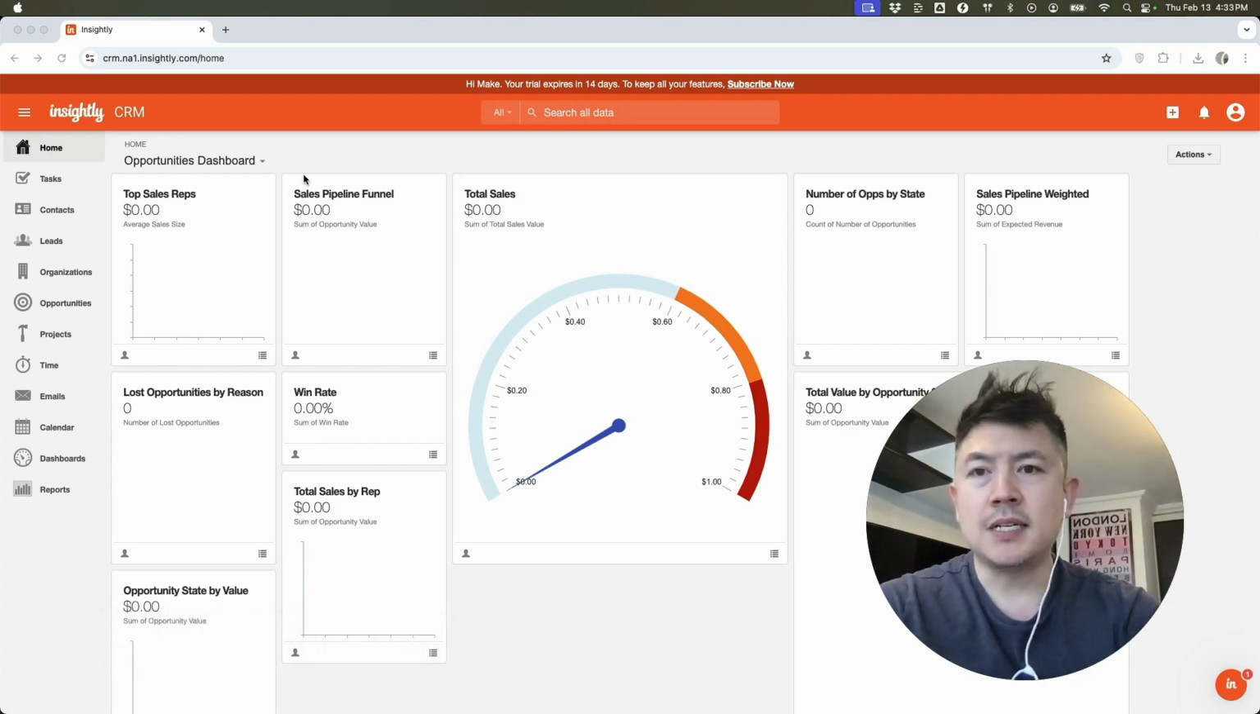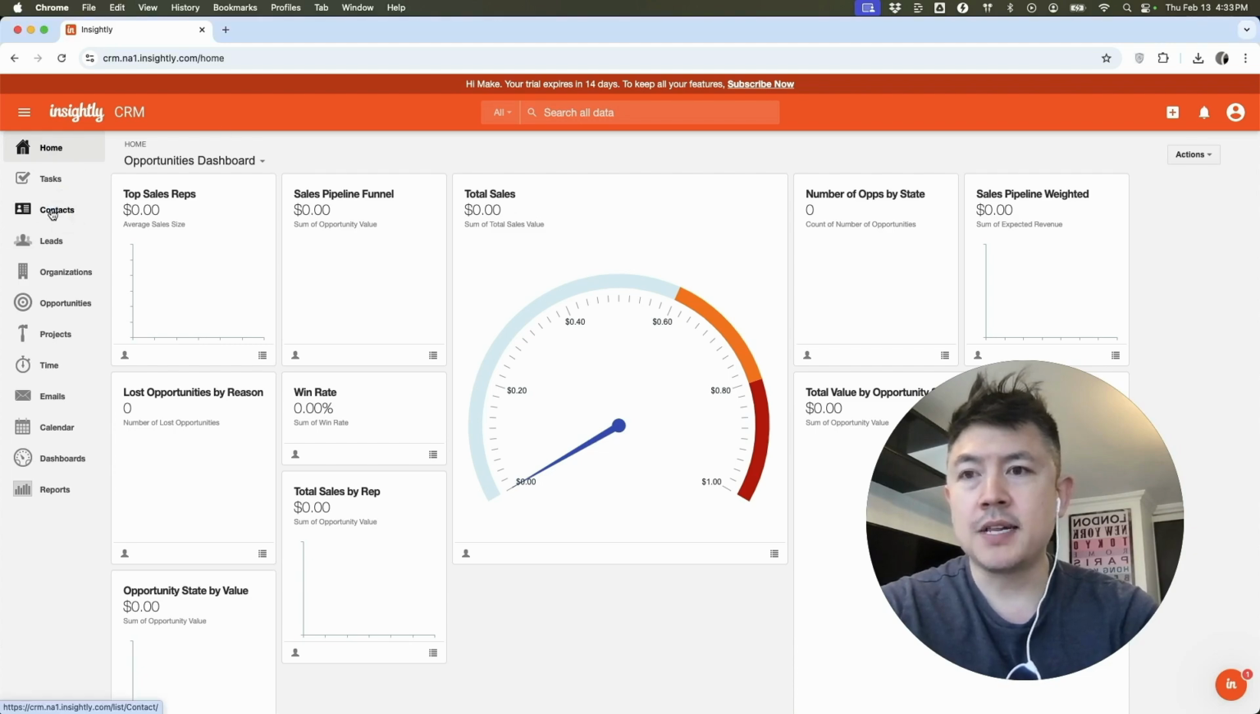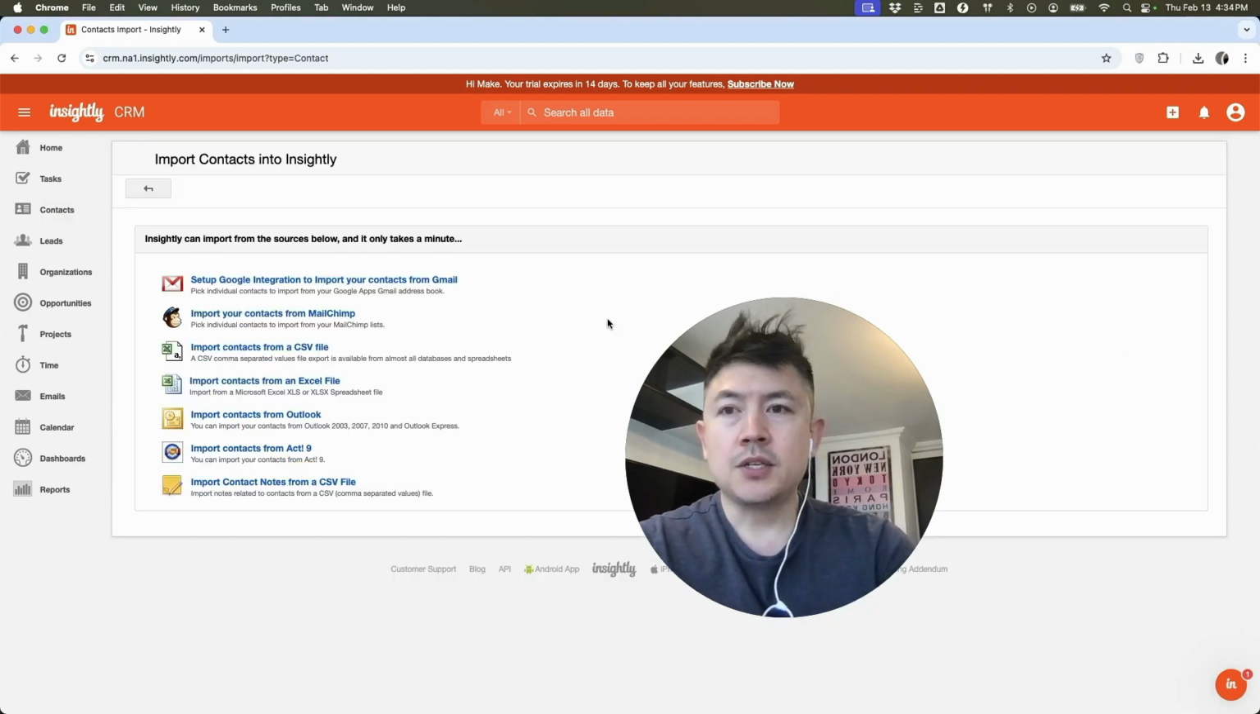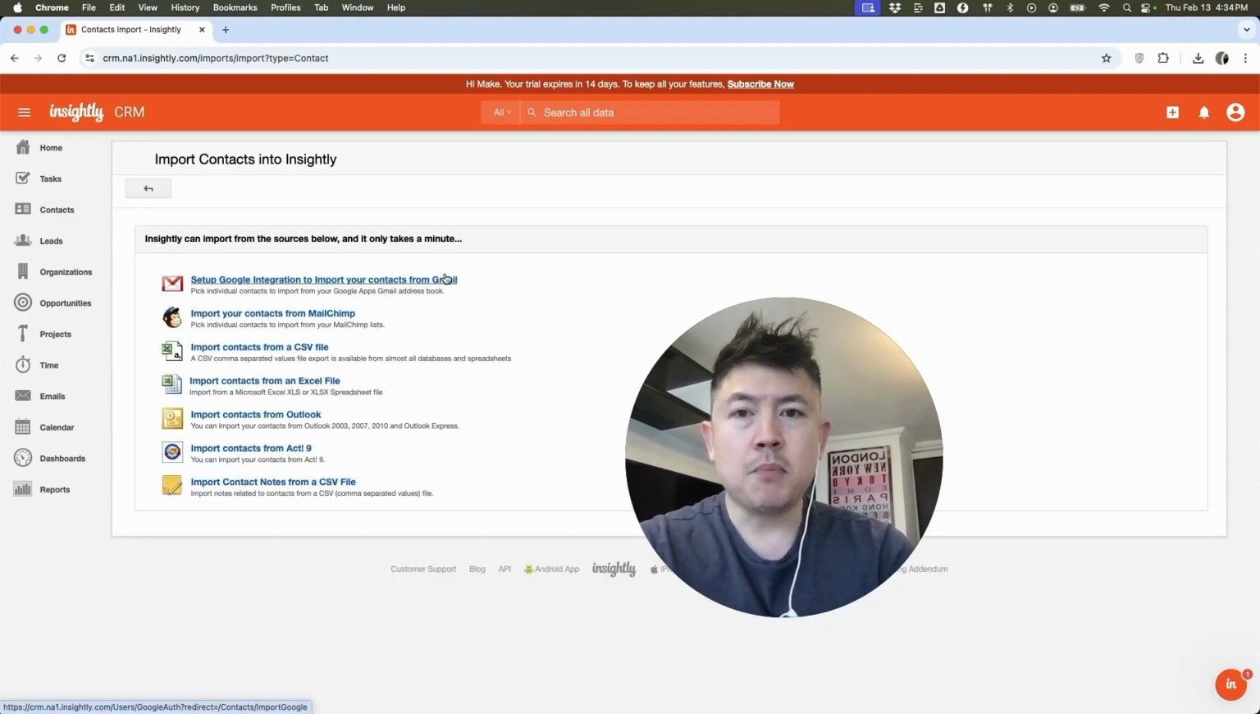I've already logged into my account, and this is the home screen. Here in the home screen, if you want to import or upload your contacts into Insightly CRM, here on the left side, you're going to click on Contacts. Once you click there, you're going to see all of your contacts inside Insightly CRM. But to import or upload your contacts from a spreadsheet, here on the right side, you're going to click on Import Contacts.